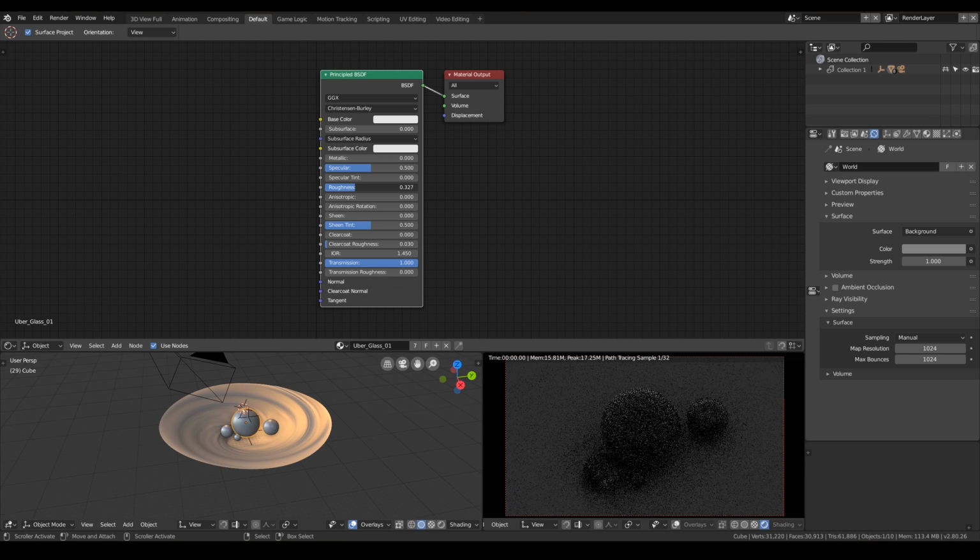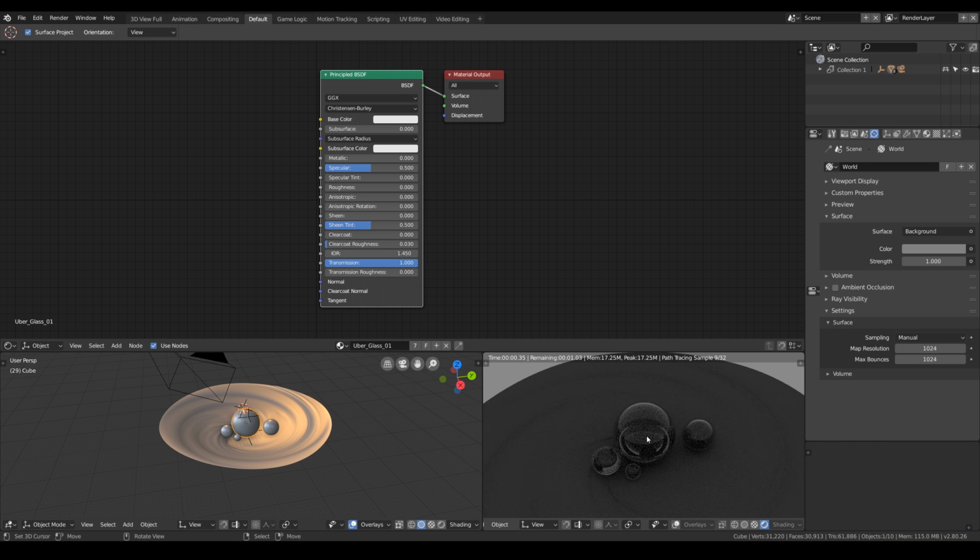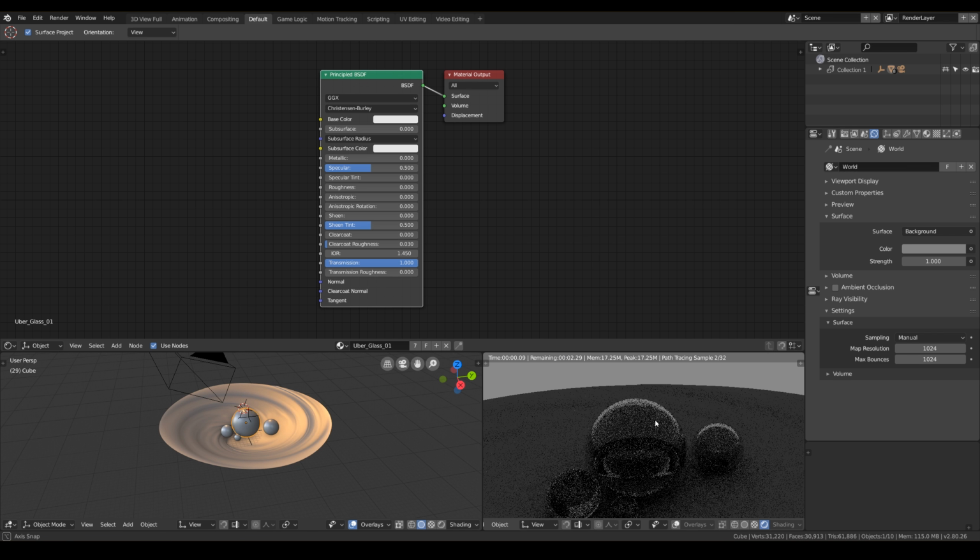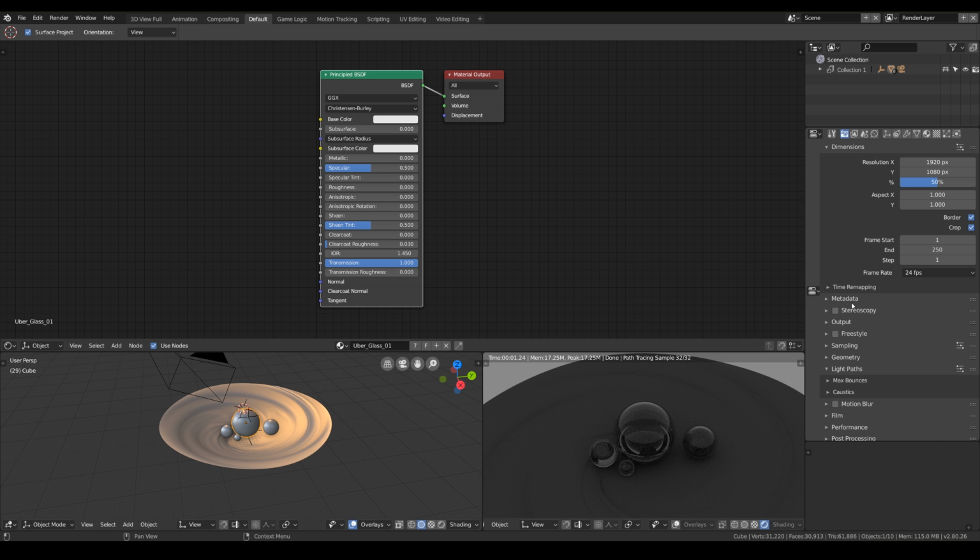That's cool. What we can do now is, for example, reduce the roughness to 0, and that will mean absolutely perfect glass. Now it's a good time to tweak some render settings, because we will be using the Cycles real-time viewport for the rest of the tutorial.